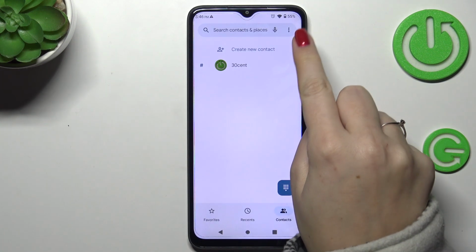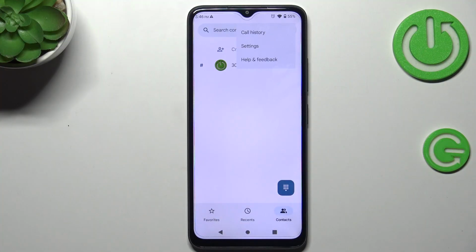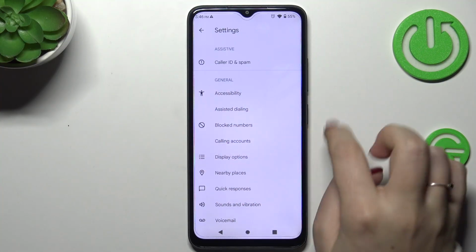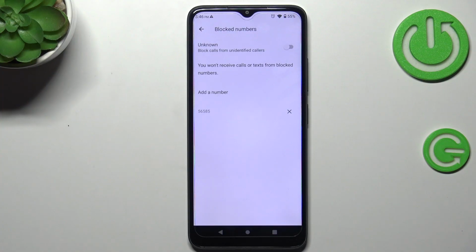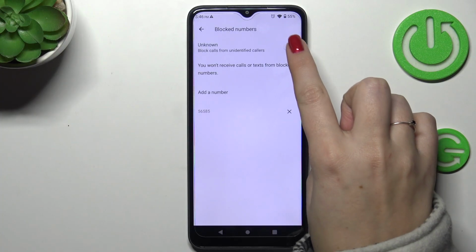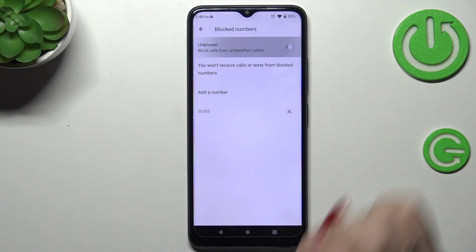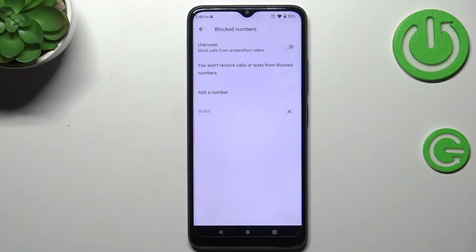So here just tap on the three dots icon in the right upper corner and enter the settings. And now in this general list we have to open blocked numbers. Here we've got our blacklist, and that's the number we blocked from our contacts, so as you can see the previous option works. What's more, here we've got this unknown option. We can turn it on and off just by using the switcher, and basically we can decide whether we want to block the calls from all unidentified callers.